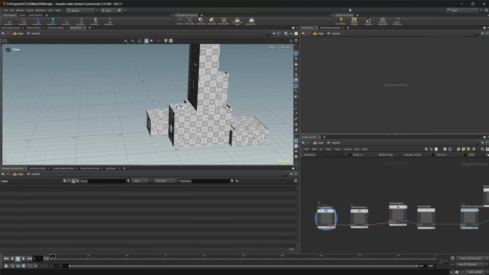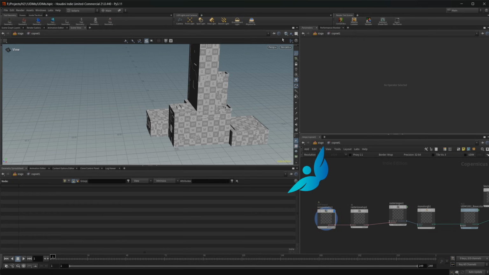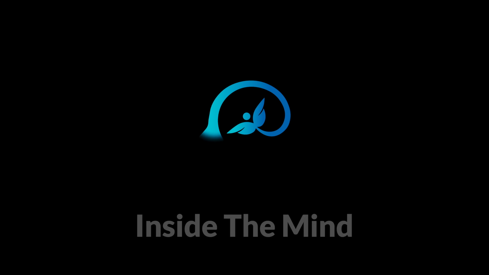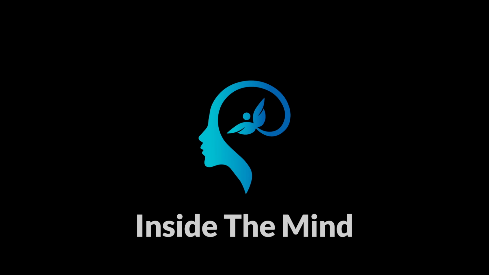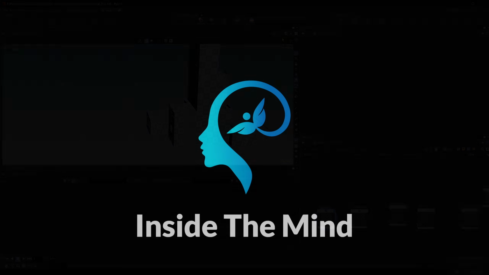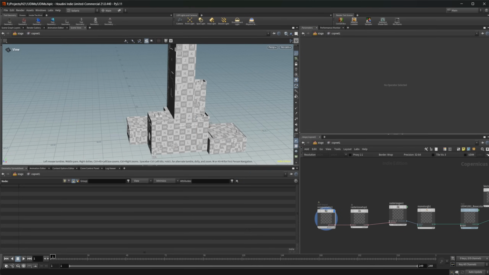Houdini 21 has changed some things about how UDIMs work, so let's look at how they've changed and how they compare to Houdini 20.5. Houdini 21 has added some UDIM support.